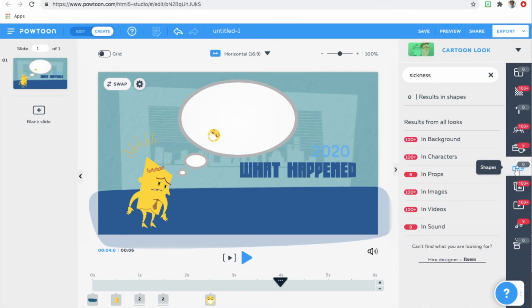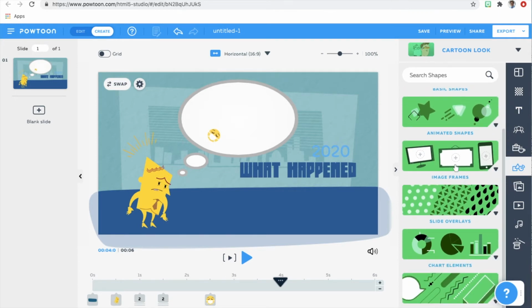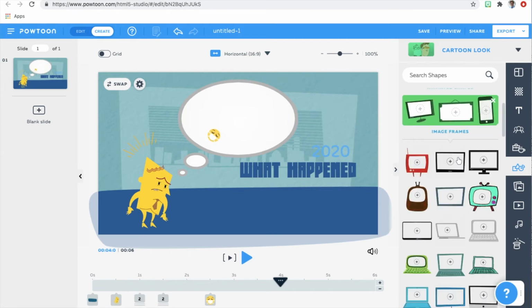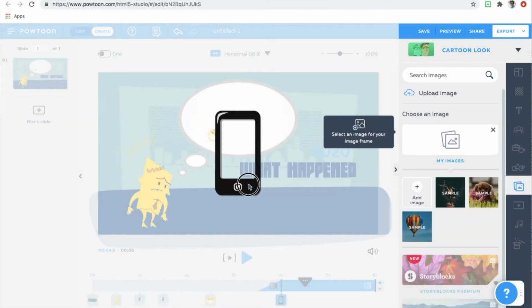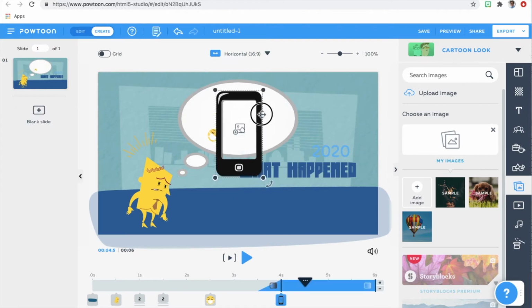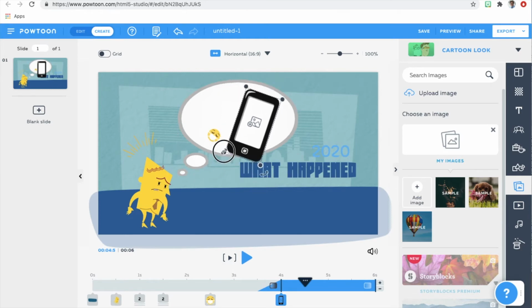Alright, going down to shapes. So kind of the same idea. You've got a bunch of different shapes. The one in here that I really think is cool is this image frames. You can pick one of these. So I'm going to pick the one that looks like a smartphone. And when I pick that, it's actually going to be looking for me to put an image to fill in that space on the smartphone. So I'm going to get this adjusted around so it fits in my thought bubble the way that I want.